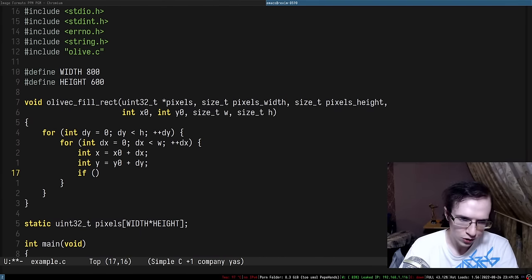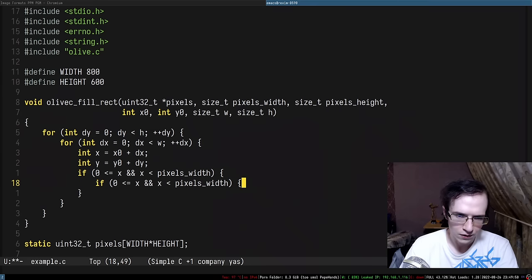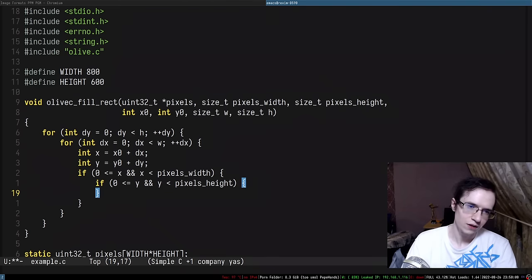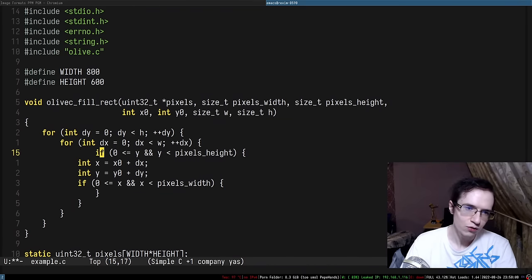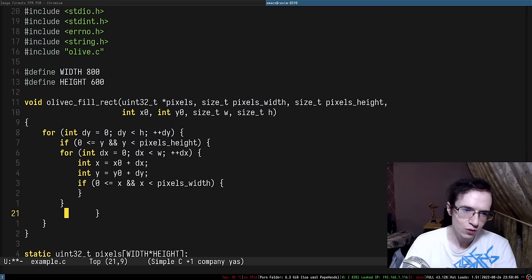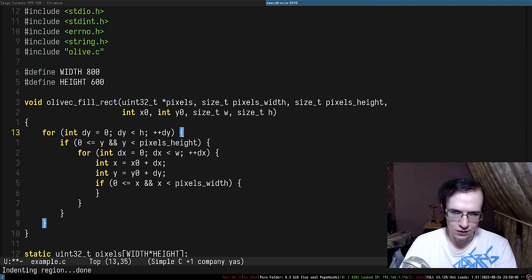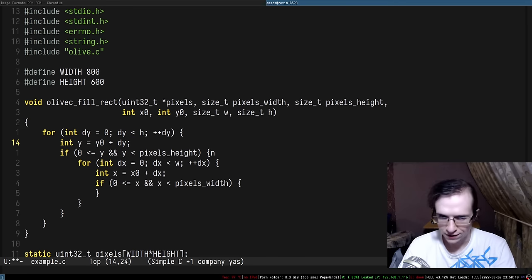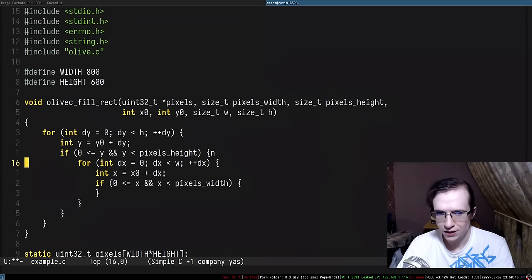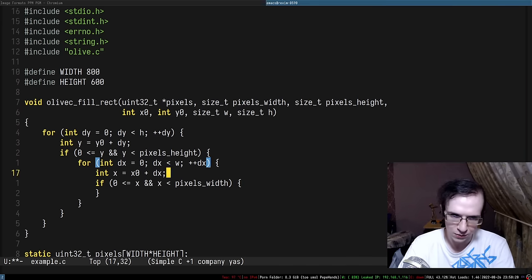Okay, so we need to check that all of that stuff is within the range. That means x has to be greater or equal than 0, and then we have something like pixels width. And the same goes for y. So this is y and this is height. What's interesting is that we can move checking for y in here and never even do any iterations horizontally. Essentially we can check up front whether that specific row is correct, and if the row is out of bounds, we're never gonna even try to iterate the columns. I think it kind of makes sense.